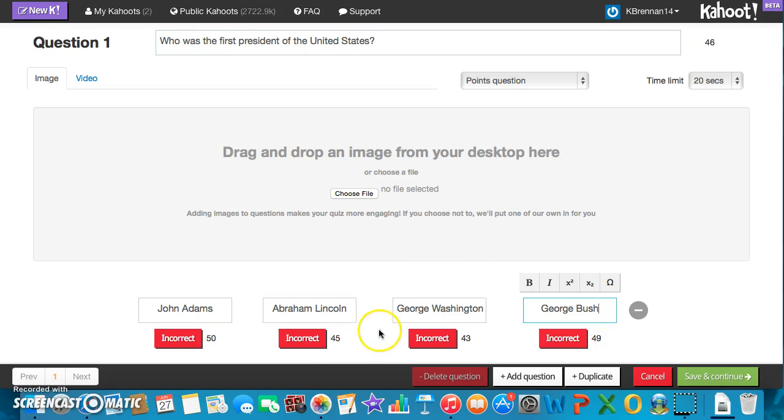Okay, so the correct answer is obviously George Washington. So you want to click the incorrect mark, and when you click it, it turns green to correct. So that will be your correct answer. You can also have more than one correct answer, but your students can only choose one. So if they choose one of, let's say, 3 correct answers, they get points. They can't select 3 separate things. So that will be my correct answer.